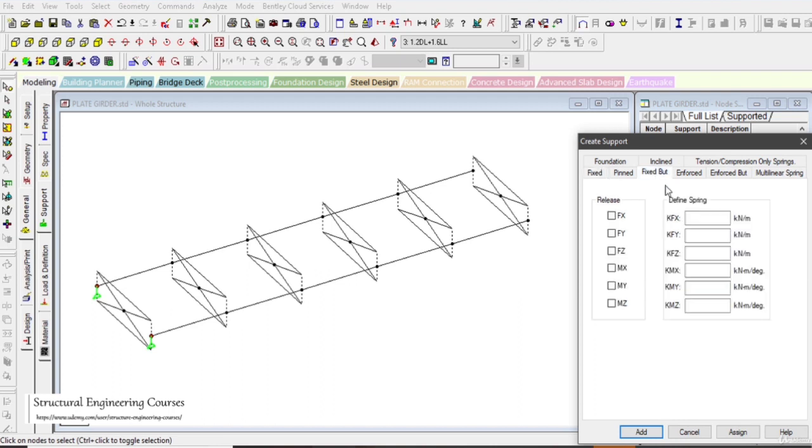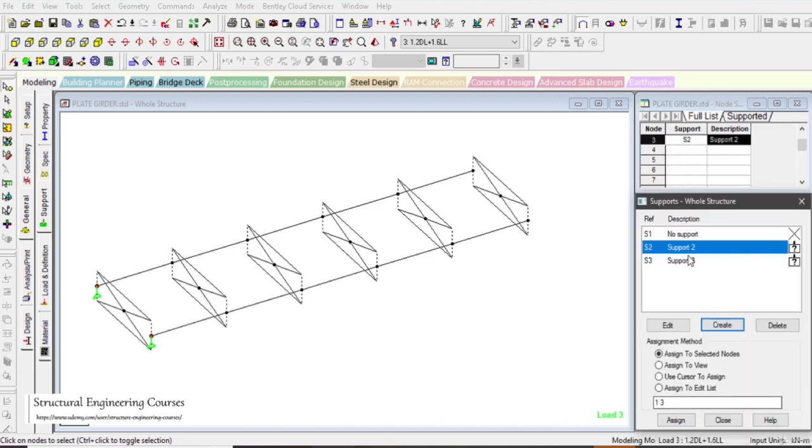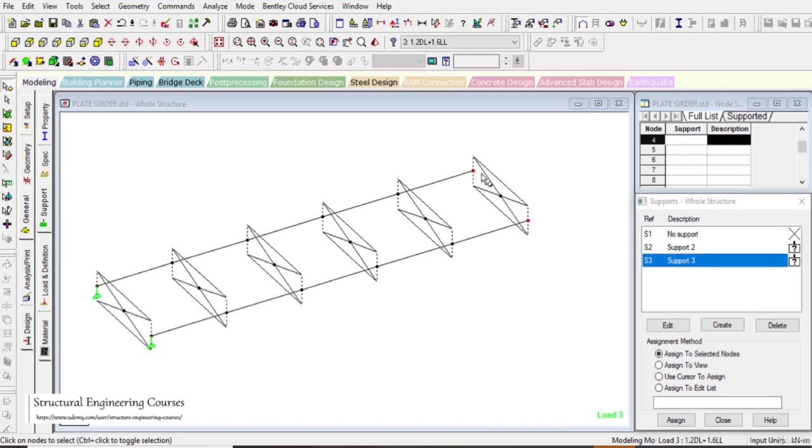And on the other end, what we need to do is that we can release all the bending moments here, and we can have Fx, Fy, Fz on all of these 3 points. So we can select both of these points here.